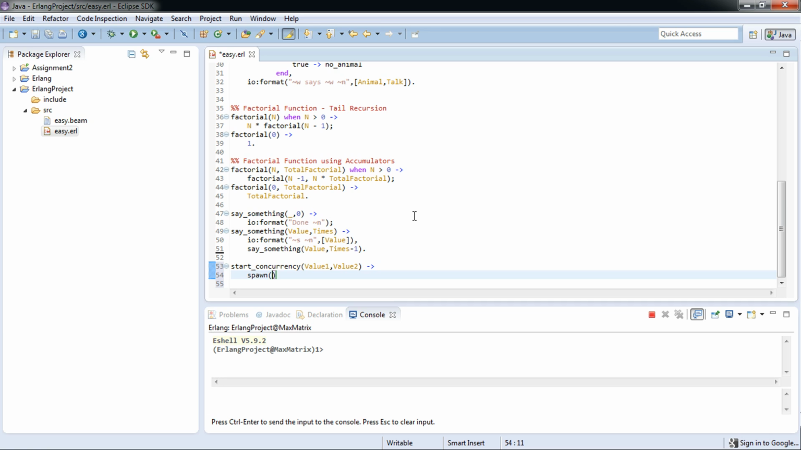Spawn takes in three arguments or three parameters. The first one is the module, which ours is called easy. The second is the exported function, which is called say_something. And the third is the values we're giving say_something, which is the first one, Value1, and the amount of times, which we wanted to display three times.